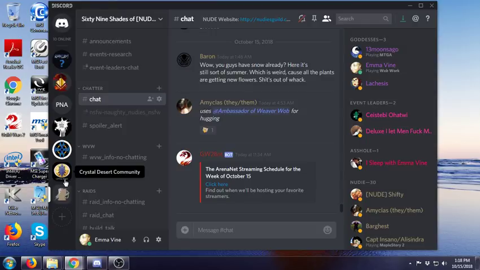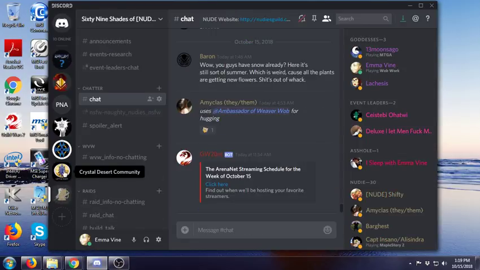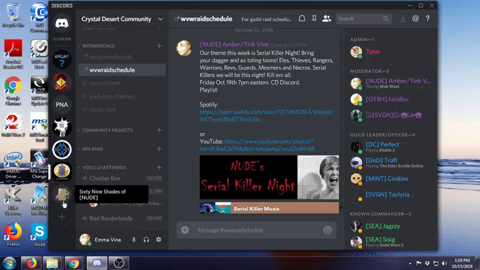My guildies and my World v. Worlders will also, from time to time, use the Crystal Desert Community one, which looks like this. When you're switching servers, you simply click between the two icons and you can see them.